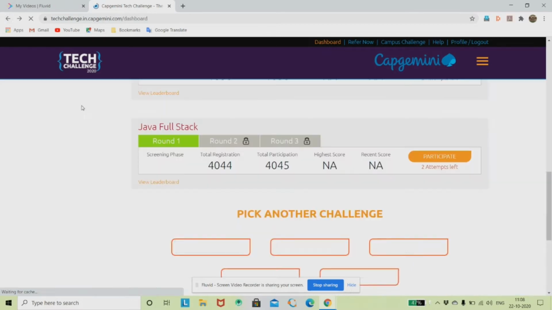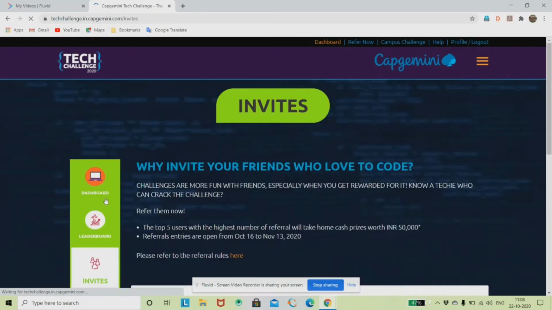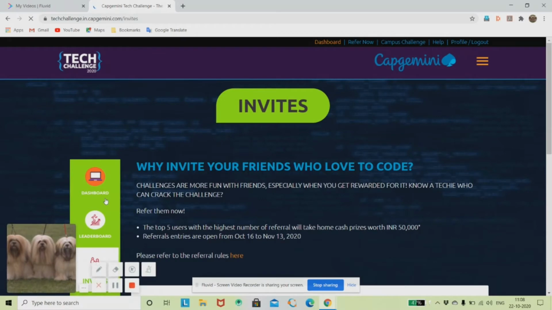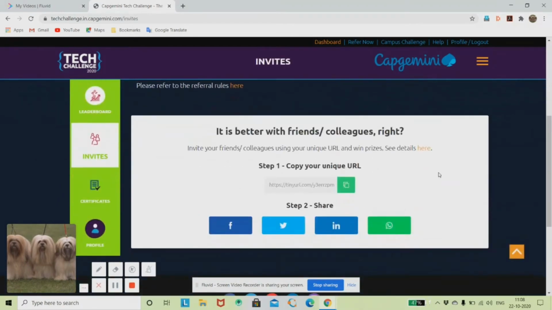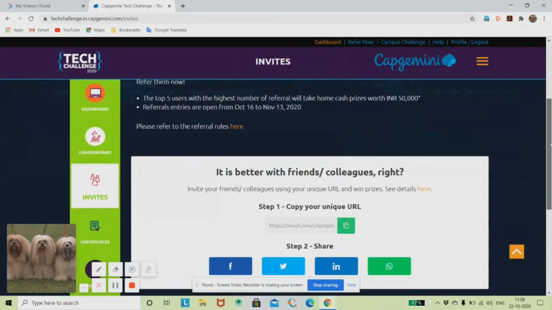The next option is invites. This is a very good option in this challenge. You can invite your friends for this challenge and refer them. There will be one link down here, a unique URL. Once you register for this contest, you will get this unique URL. You can refer this URL to your friends, and if your friends join with your URL, you will get 25 points.